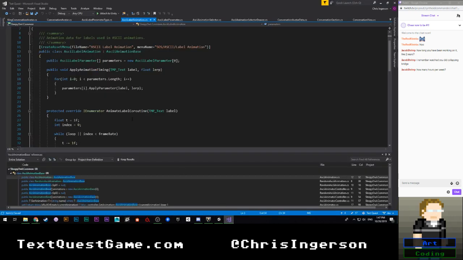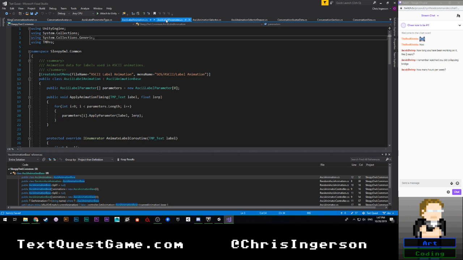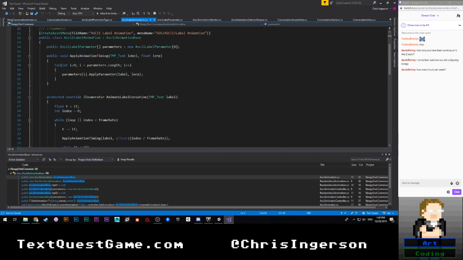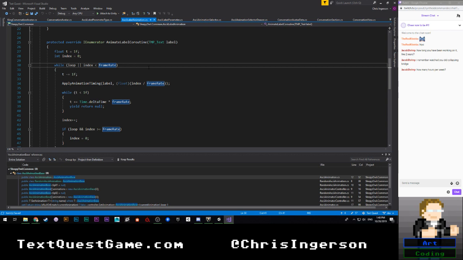Okay. This probably means I need to change that a little bit. So the label animation itself needs to change. So instead of index is less than frame rate, because here's the problem. t plus equals time dot delta time times frame rate, which means that we're going to rapidly get up there. I need to instead change that to duration.